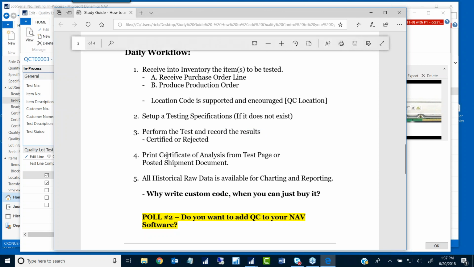You print your certificate of analysis. We did that one already. You can print it from a test page, or, I didn't show this, you can print it from your shipment document. So if you want to wait until you're almost ready to ship the product to the customer, you can print it from the posted shipment documents.